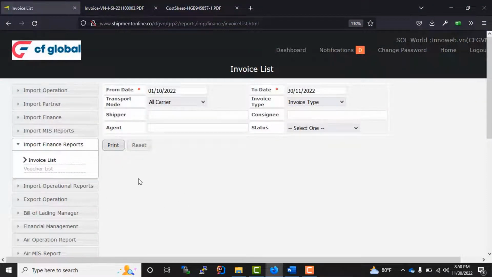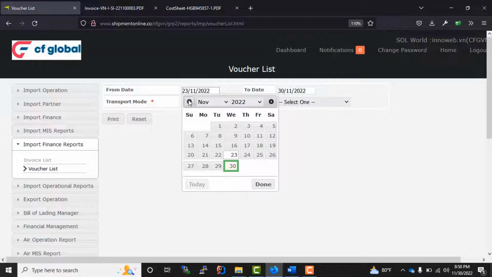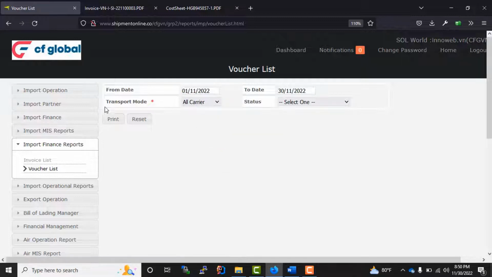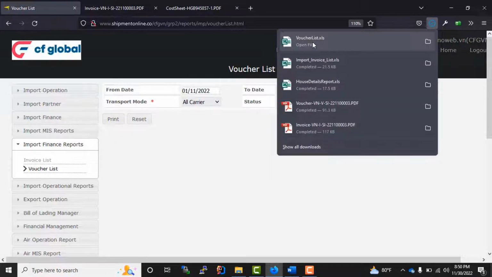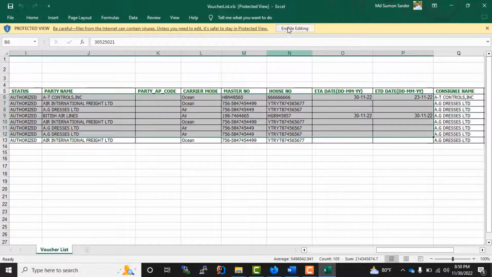Same way we can download vouchers from here. Click on this, then select a date range. Then you can select transport mode. You can keep it all, you can keep it air or sea as well. Let's keep it all carrier and click on this and find this report. All cost vouchers are available here.